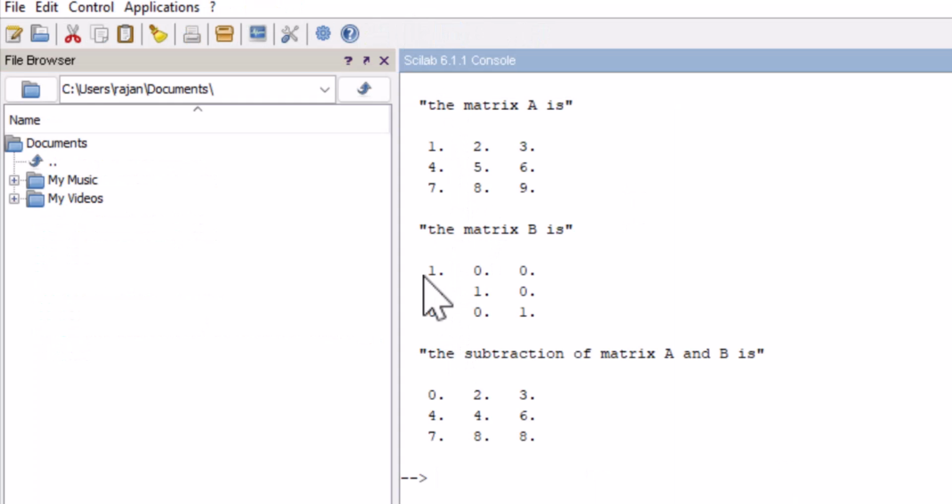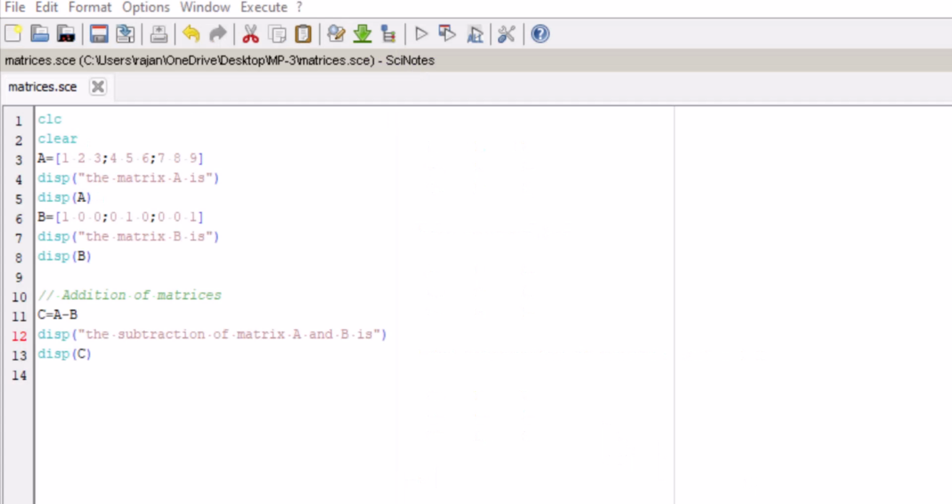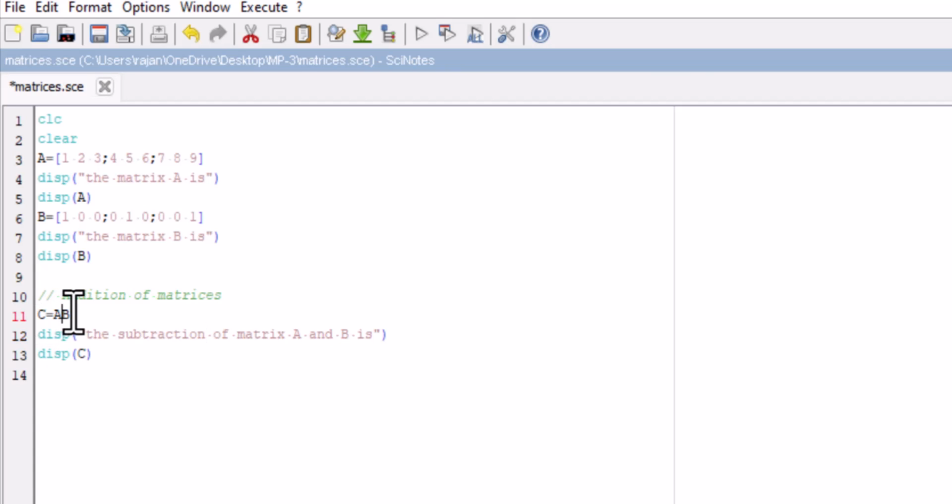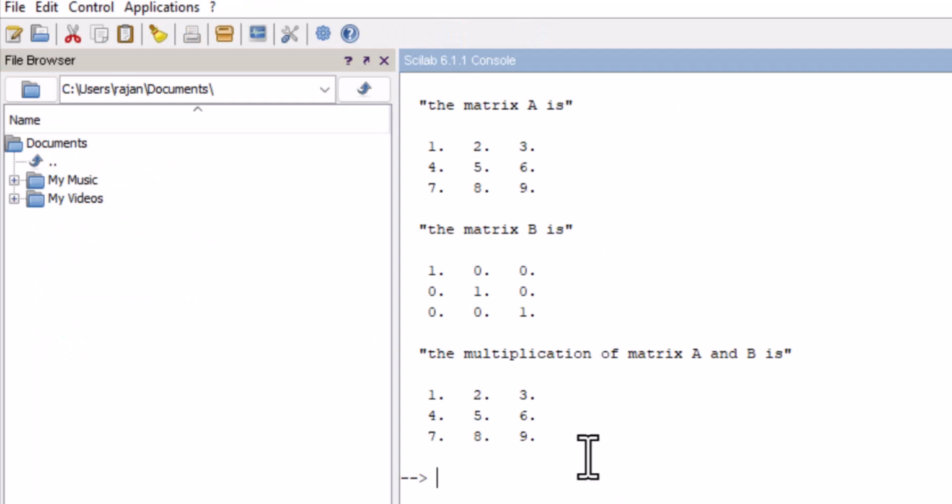As we can see, 1 minus 1 is 0, 2 minus 0 is 2, 3 minus 0 is 3, 4 minus 0 is 4, 5 minus 1 is 4. So we can see that the subtraction of matrix A and B is displayed on the console. Now let us come to the multiplication of the two matrices. Multiplication requires that we change the code, the multiplication of matrix A and B is, and as we can see in the console, the multiplication of the matrices A and B is displayed here.